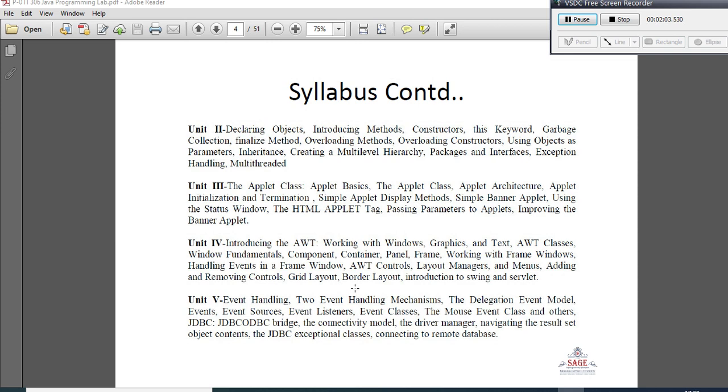In unit third, the applet class, the applet basics, applet architecture, applet initialization and termination, simple applet display method, simple banner applet, using the status window, the HTML applet tag, passing parameters to applet, improving the banner applet.